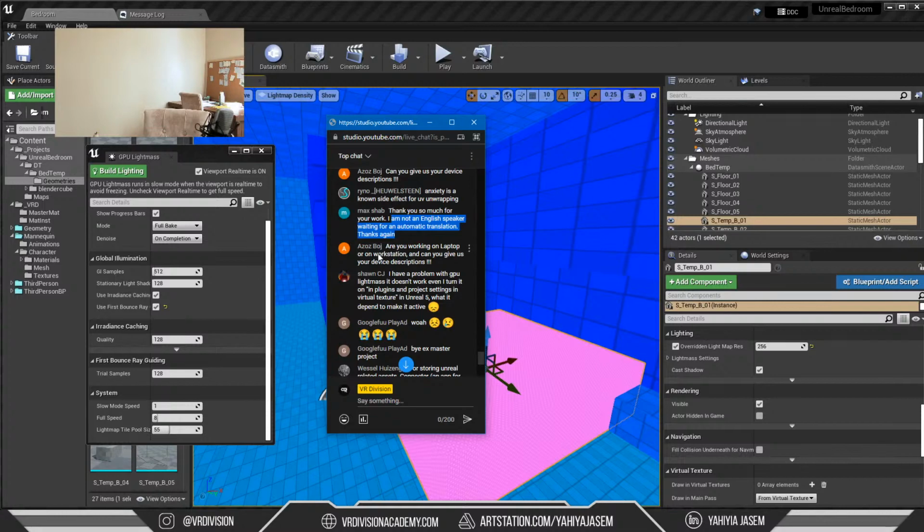Azuz, are you working on a laptop or workstation? And can you give us your device descriptions? I just did. It's a small workstation.